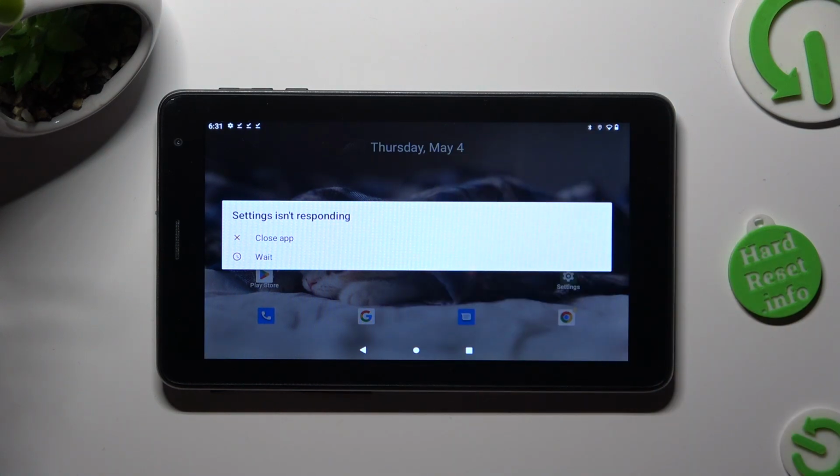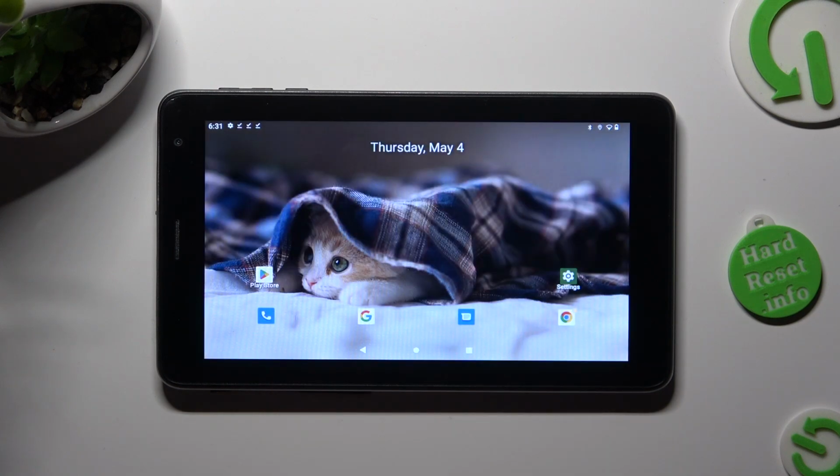In front of me is tablet NAVITEL T787 and today I would like to show you how you can select and delete multiple photos at once.